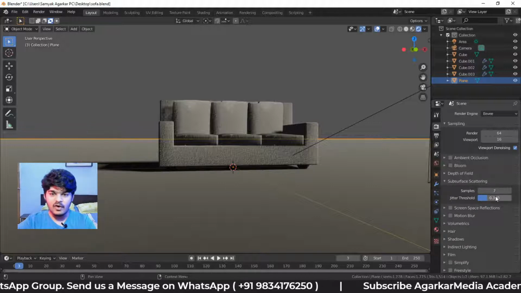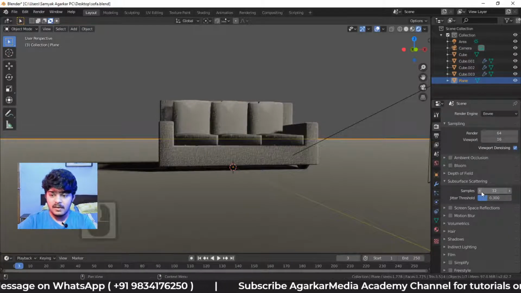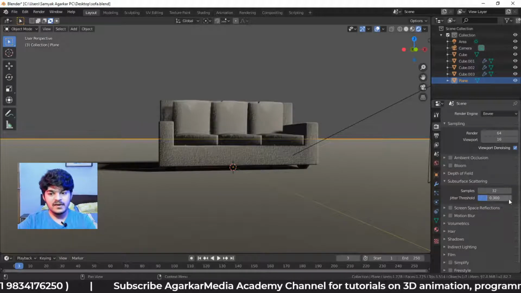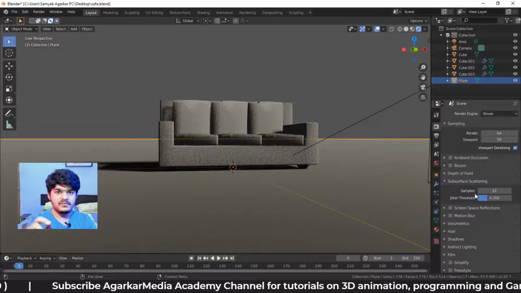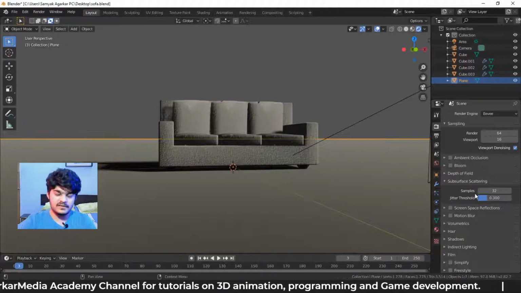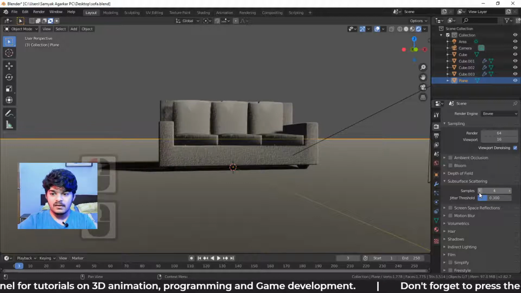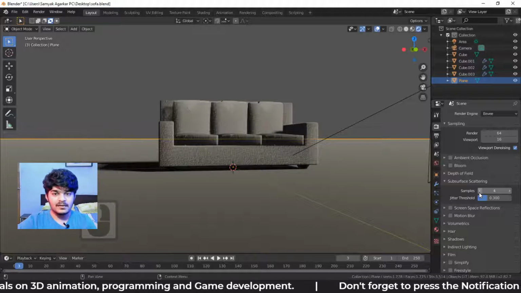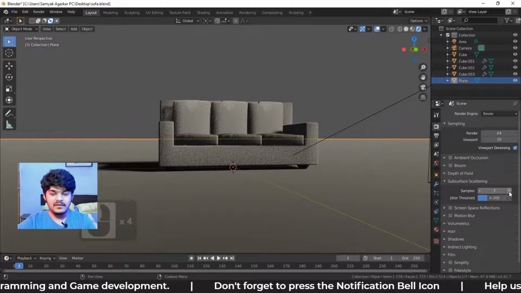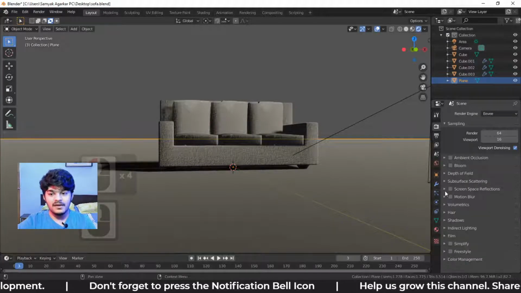Subsurface scattering is on by default, so there is nothing much to do. If we turn up the samples, there will be more subsurface scattering. What is subsurface scattering? Basically, on subsurface surfaces there will be some scattering of light, and that gives the reflections and stuff like that. Mostly what we do is optimize the scene so that the render can be faster. We just decrease the samples. By default I think it is at 7, but we can decrease the samples to, let's say, 3 or 4 to make the render faster.